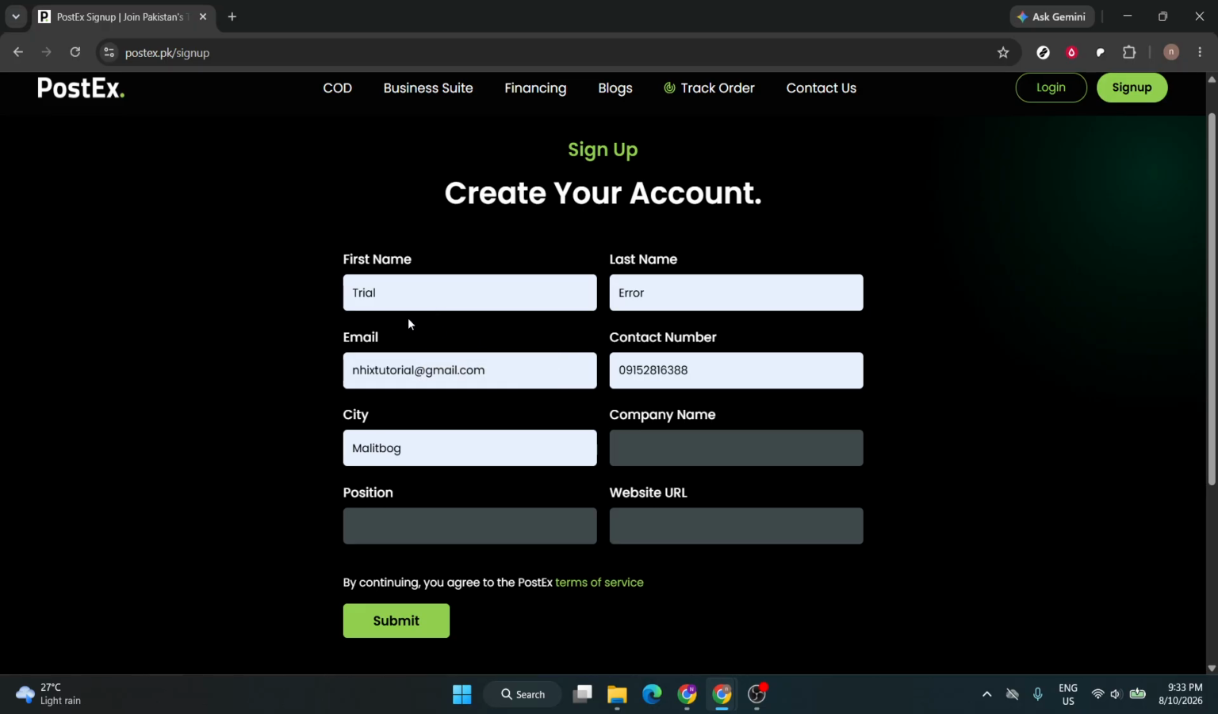Next, enter your last name in the appropriate field. After that, type in your email address. Be sure to use an email account that you actively check, because any updates or follow-up communication regarding your account may be sent there. Now enter your contact number, double-check the number before moving on so that you don't run into issues if the platform needs to reach you.